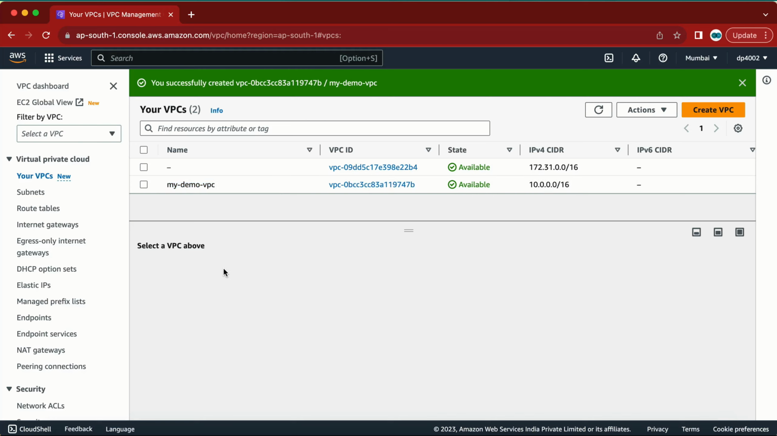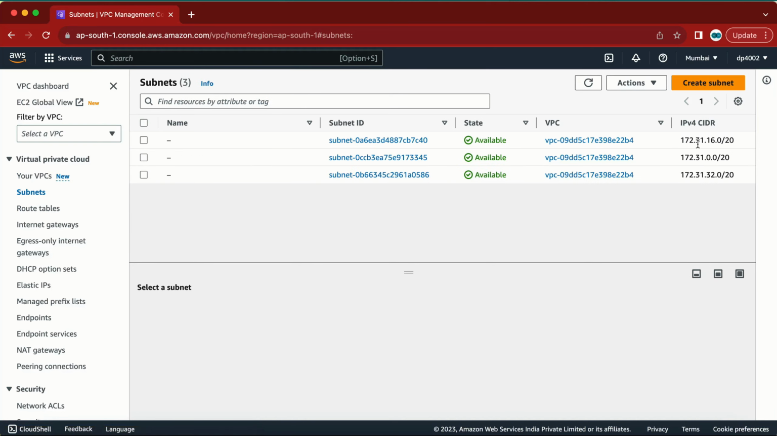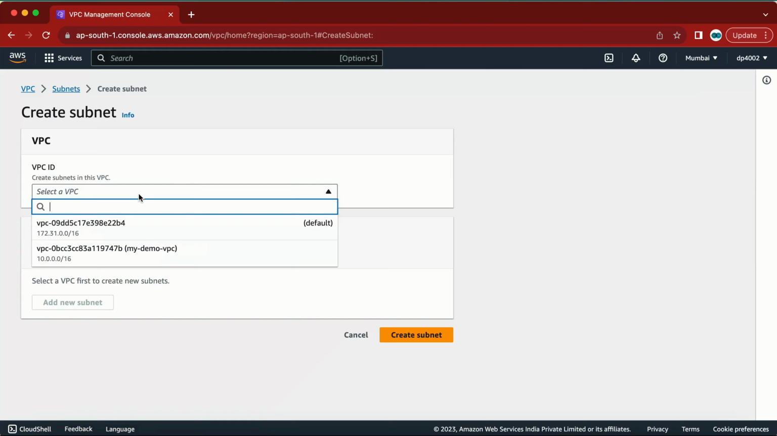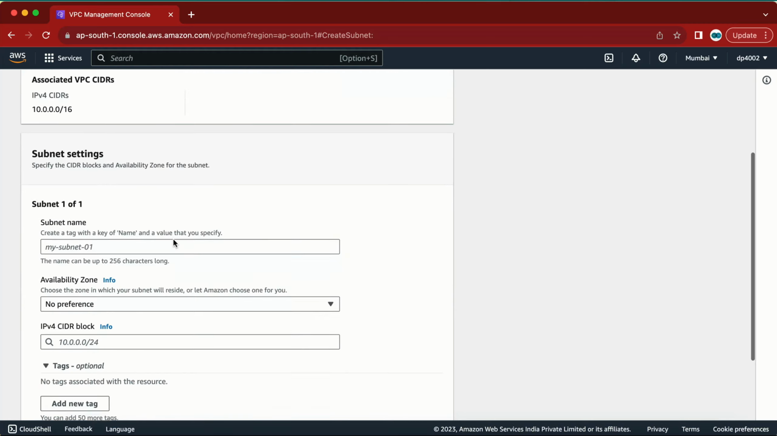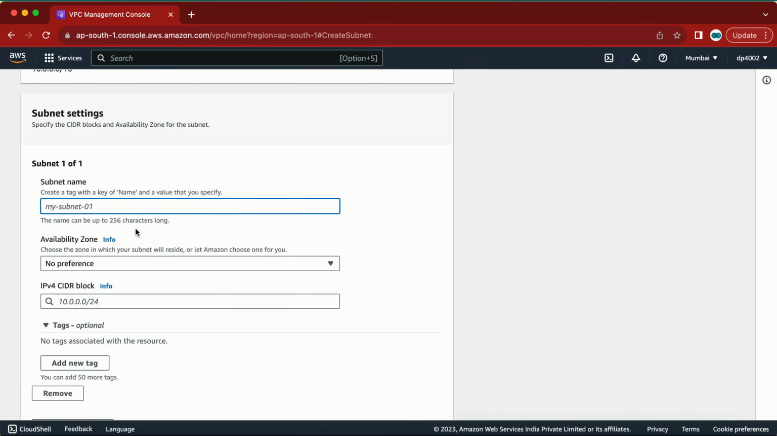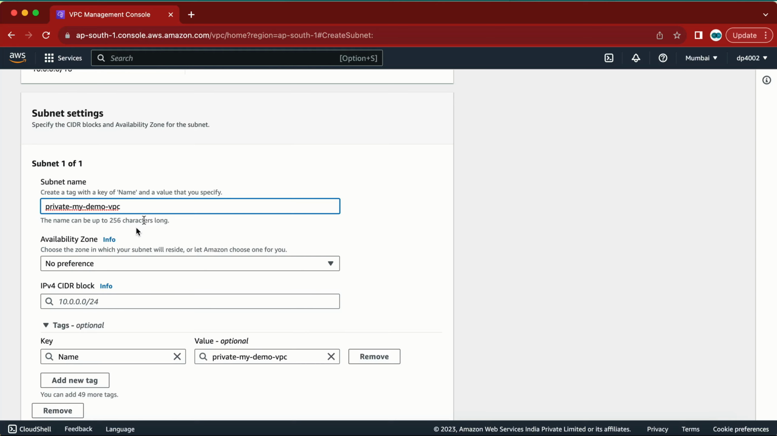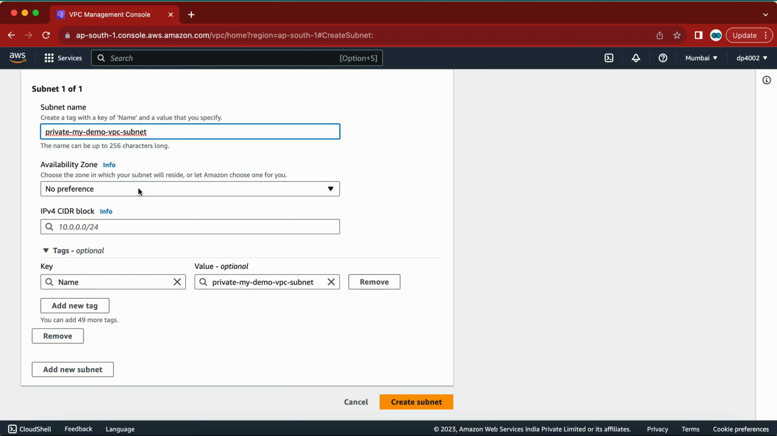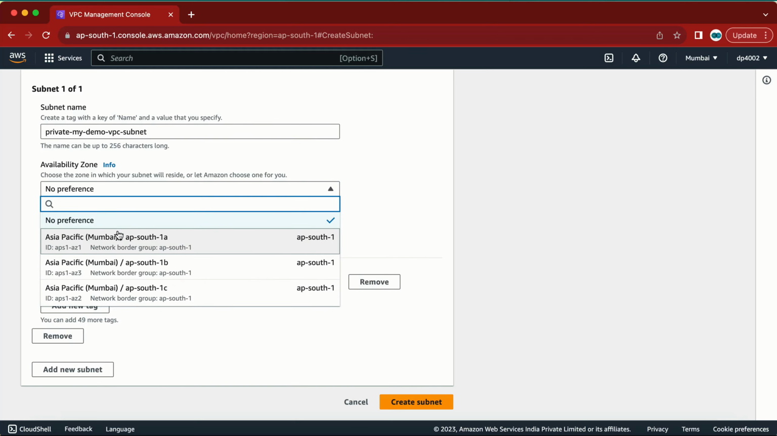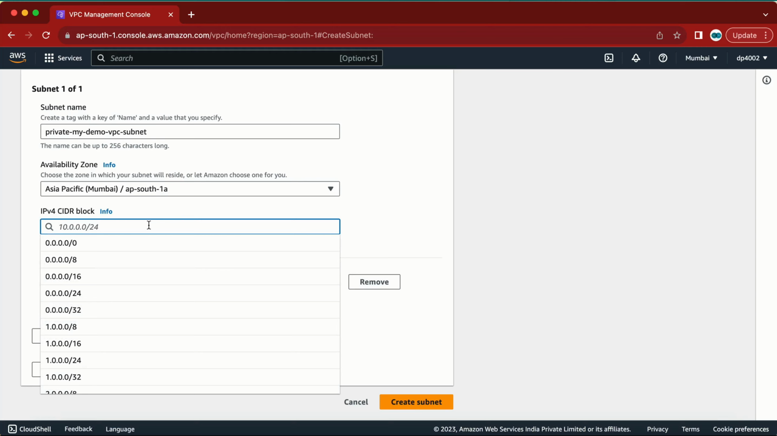The next thing which we need to do is create two subnets. So for that I will go to the subnets and click create subnet. Here we need to select the VPC which I have just created. I'm going to select that. I need to provide the name, so this one I'm going to call private my demo VPC subnet. Availability zone we can select, so let me go with this one, although it is not going to make any difference if I don't select it. Amazon is going to select the best availability zone for me.